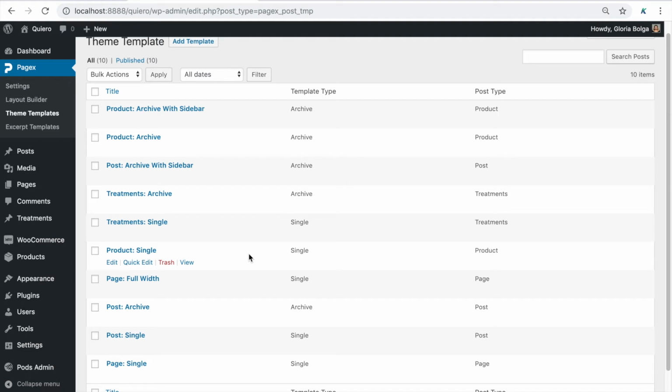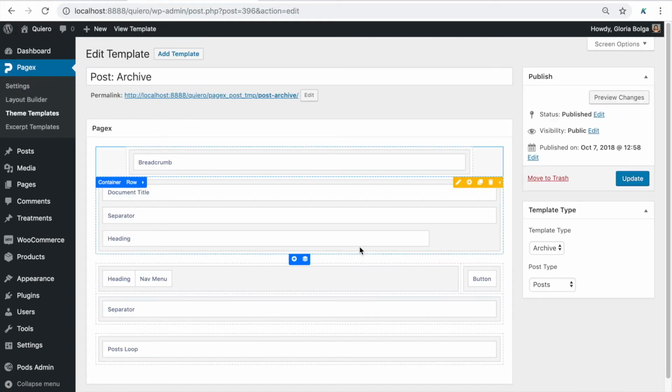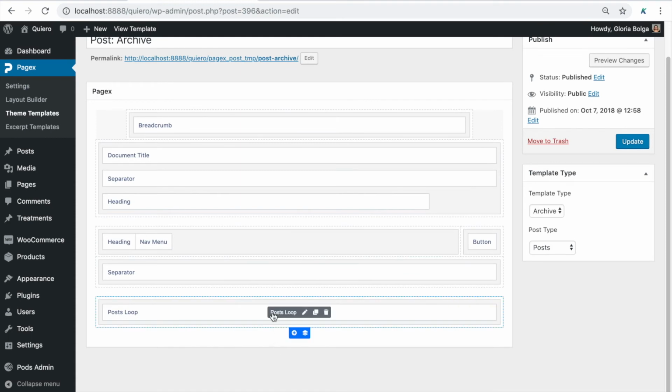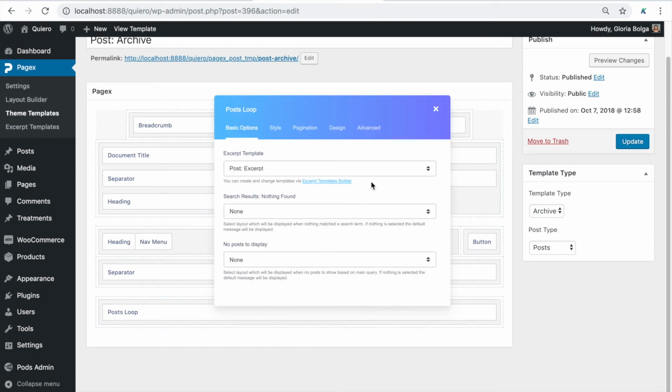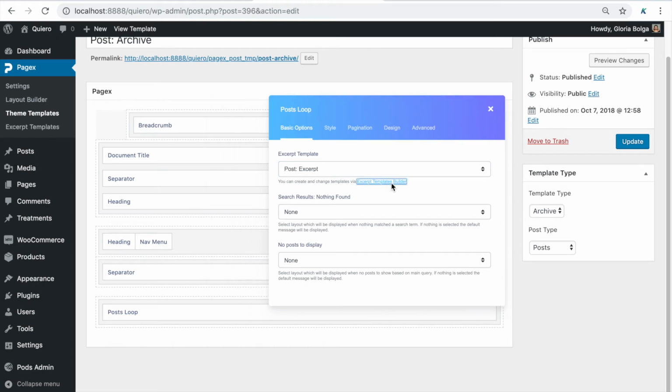For example, for our blog we are using the Post Archive template. The main difference between single type and archive type templates is the main element. For single, it will be an element called post content, and for archive, it's a posts loop. The posts loop element displays previews or excerpts for archives. You are able to control what and how it will be displayed via the excerpt template builder.